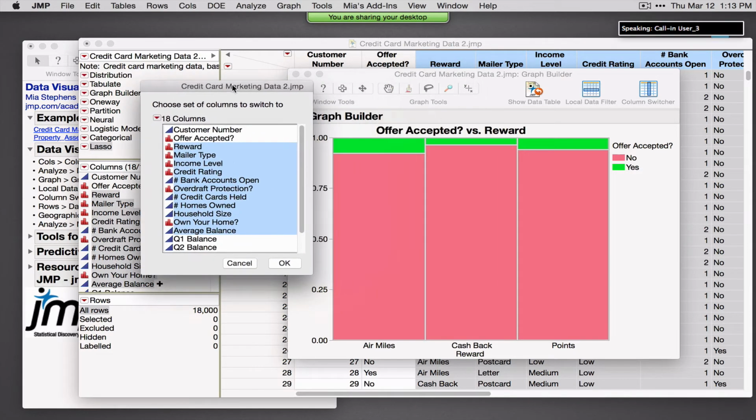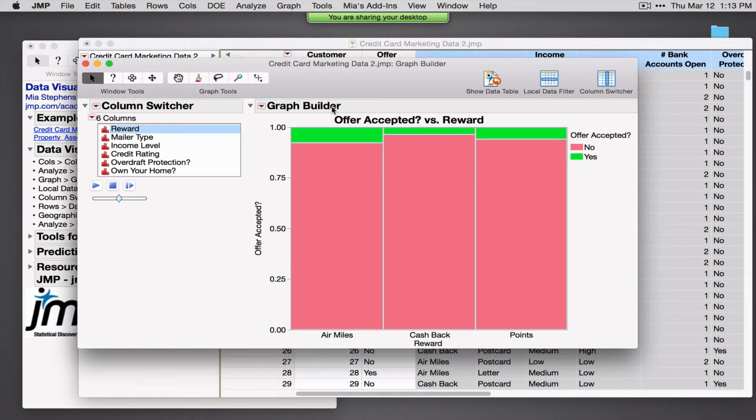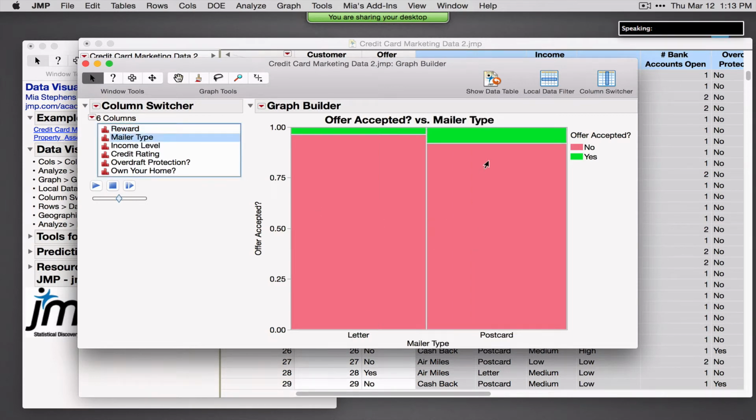So now if I select other predictor variables that are the same type, here's reward, I'll hold down the control key, mailer type, income level, credit rating. So I'm just selecting all of the categorical variables and click OK. What this is going to allow me to do is toggle between each of these. So for mailer type, if I hold my mouse on top of the green for postcard, I can see that 7.9% of those offers were accepted.